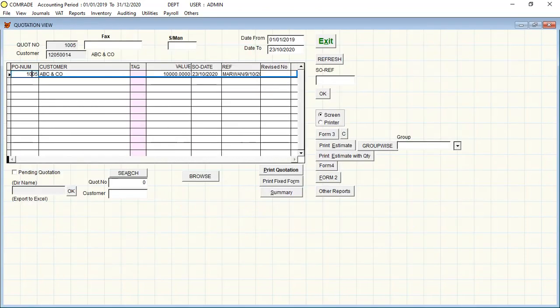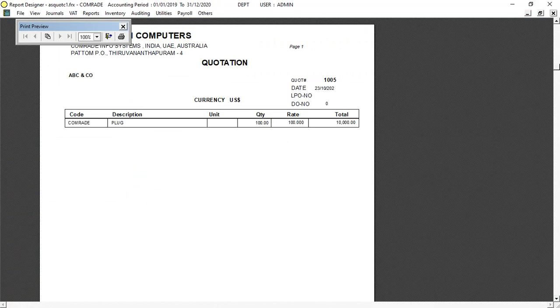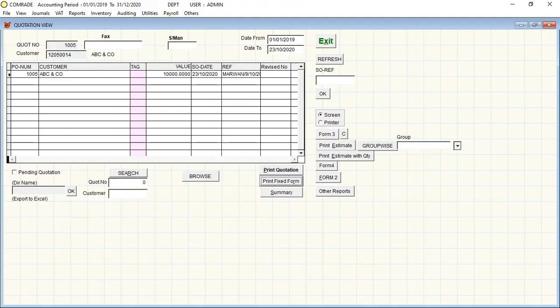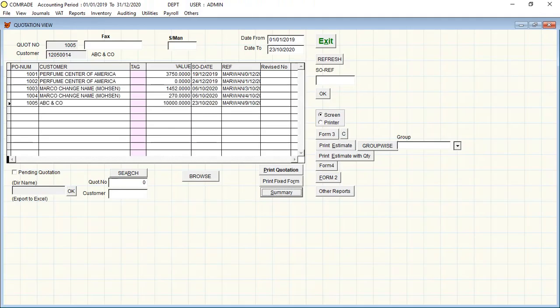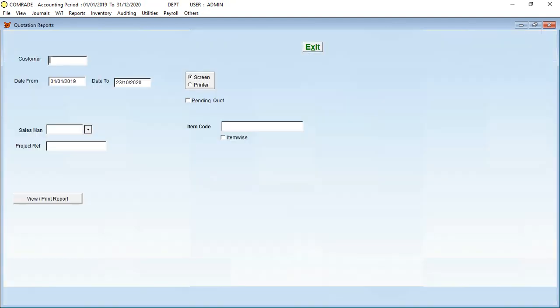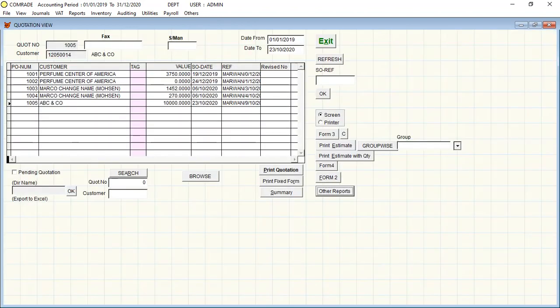For quotation you have different formats. One is the main quotation, and another one is a fixed format. Another one is summary reports. In the summary reports you will get daily quotations with the detail, and there are also other report options available here: salesman-wise, item-wise, many options available.